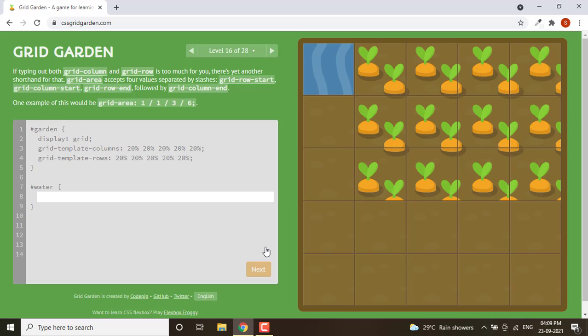If typing out both grid column and grid row is too much, okay, first it was grid column start, grid column end, grid row start, grid row end. Now it's grid row and grid column. If that is too much, then there's yet another shorthand. Grid area accepts four values separated by slashes: grid row start, grid column start, grid row end, grid column end.